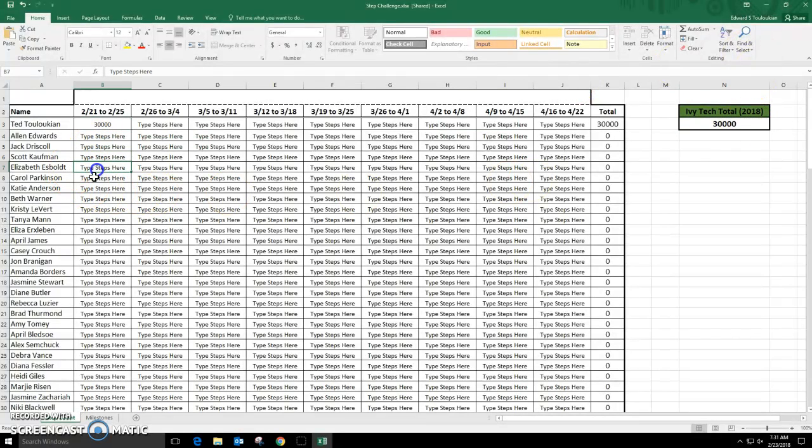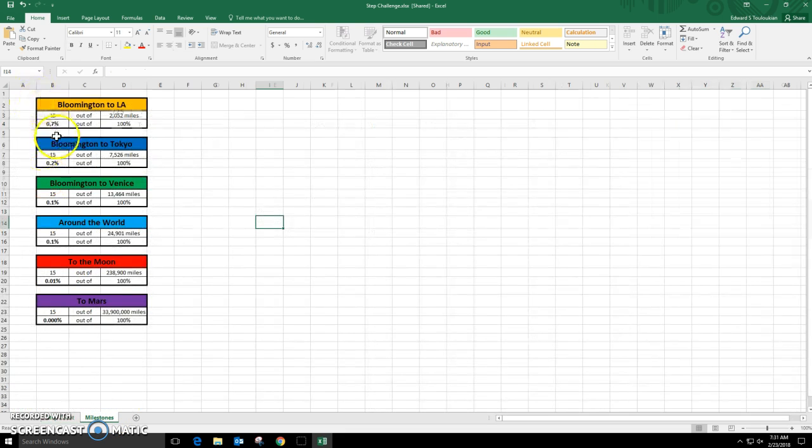As each of you type in your steps, you'll notice this number will continue to go up. If you want to check out our milestones, you click on the milestone tab down here, and you can see that with my steps, we're 0.7% of the way to LA, 0.2% of the way to Tokyo, and so forth. So as you populate that, these things will fill out, and that'll be kind of cool.